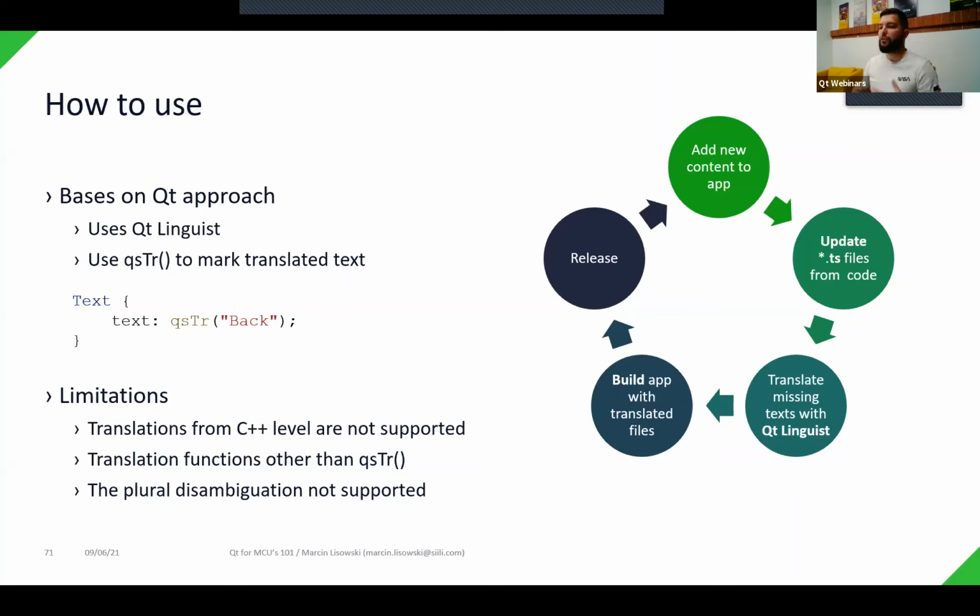In big Qt, there are other functions than qsTr. In Qt for MCUs, there are not. So you have to use that single one if you are going to provide any translations for your application on Qt for MCUs and on the microcontrollers. And plural disambiguation is not supported in translations at all. Well, for now, we have to live without this feature.